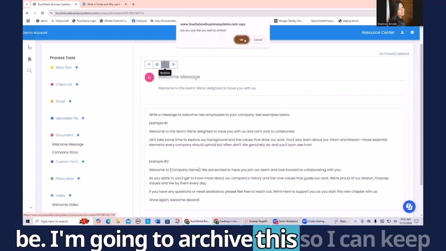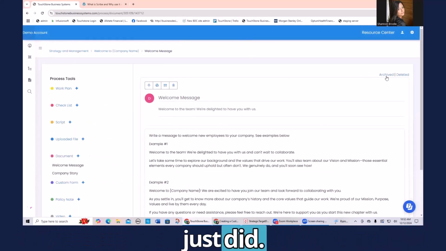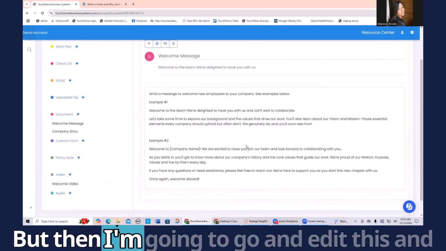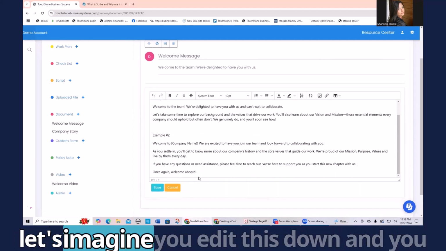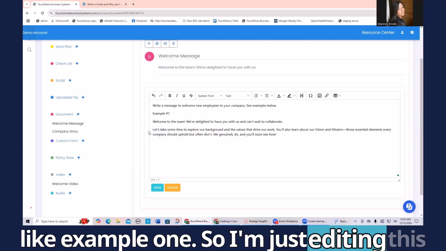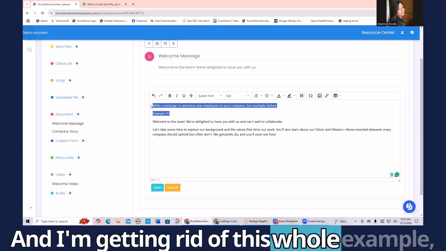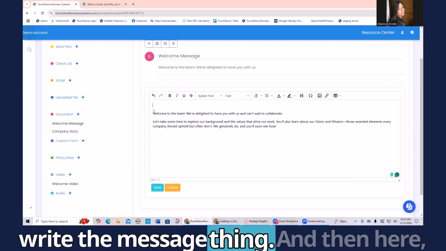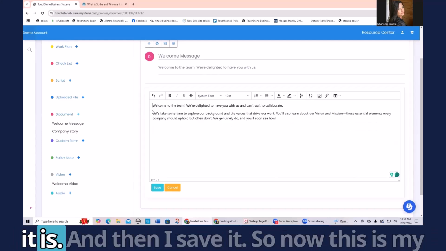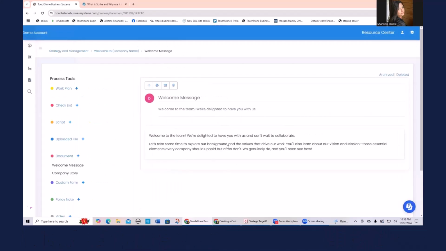I'm going to archive this so I can keep this example in the archive. That's what I just did. But then I'm going to go and edit this. And let's imagine you edited this down and you like example one. So I'm just editing this form and I'm getting rid of this whole example, write the message thing. And then here it is. And then I save it. So now this is my welcome message.